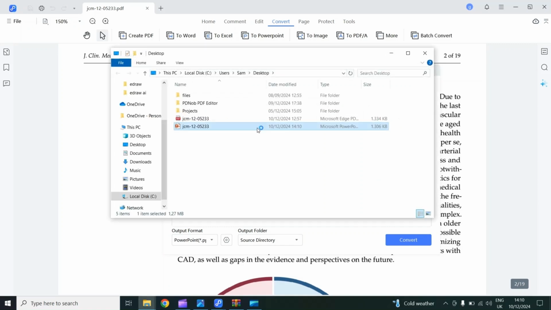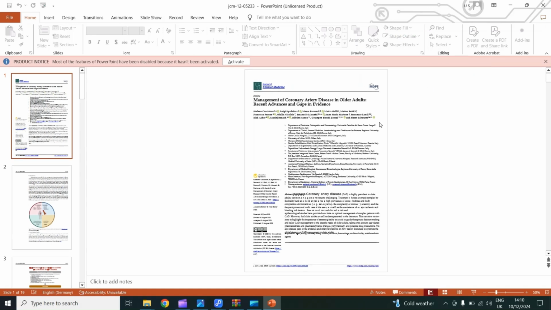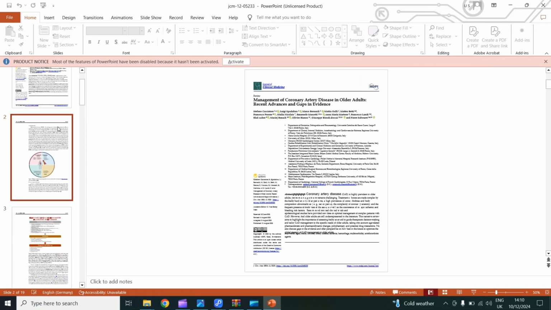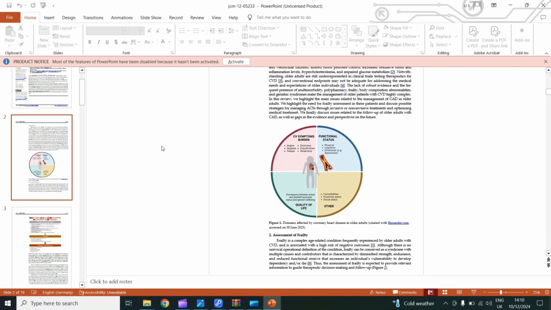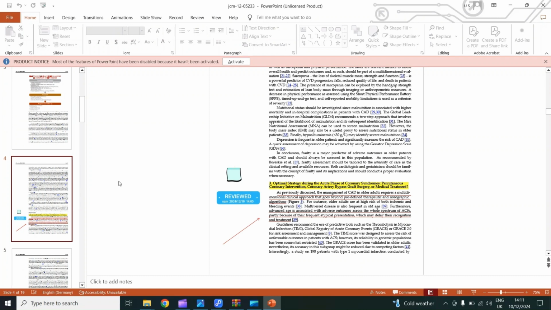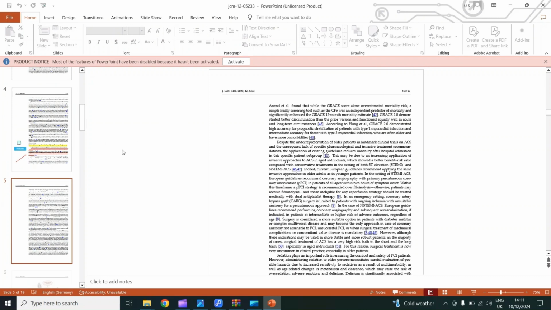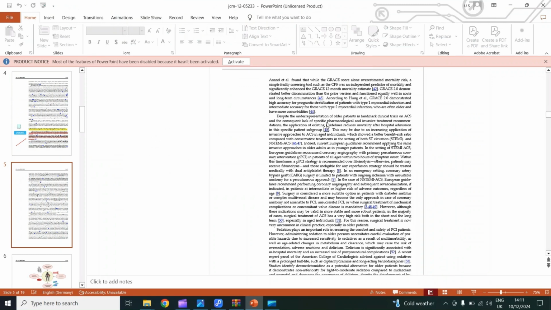Now I will open this PowerPoint presentation. Here you can see this software converted this PDF file into PowerPoint slides. Basically, it converts each page into a slide. You can see it will also show you all your annotations, and now you can use it for your presentations. You can also use the batch convert option.